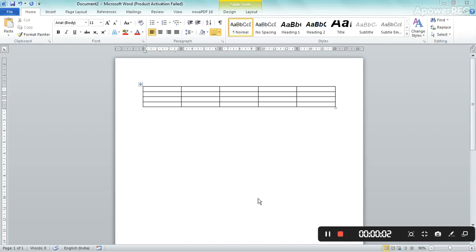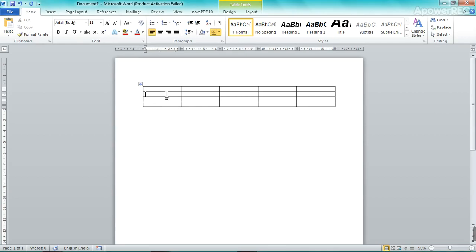Now changing row height and column width. To change the row height, click on a specific cell of a particular row. The row height of the second row we are going to change, so click on any cell.